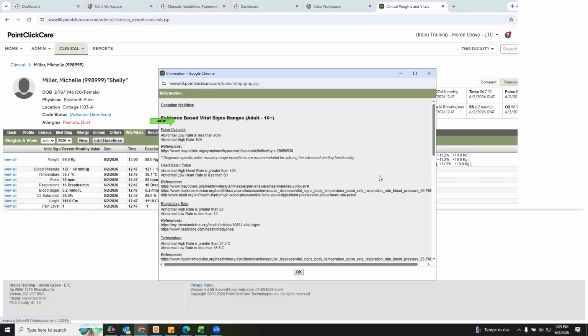Evidence-based vital ranges. It gives you every vital, what the highs and lows are, if applicable, and the documentation source that information was pulled from. So it's not a PCC brainchild. It is coming from evidence-based documents that are here. And it gets into the weight exceptions below and how the system does its calculation to give you those exceptions.